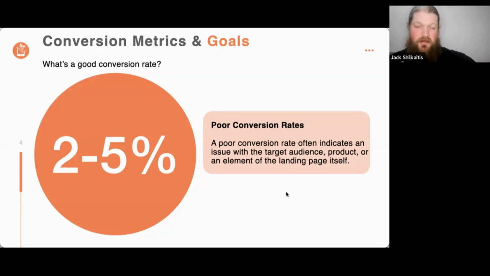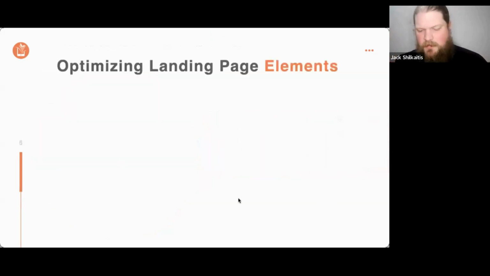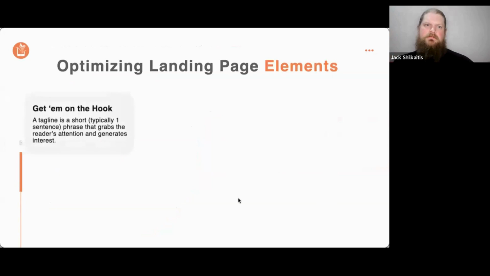Even more so when we're talking about running ads. There's lots of ways to target audiences with ads, especially if you're talking about Facebook, but there could be an issue with that too. So it's not always the landing page, but sometimes it is, and you have to take stock of that. So how do we optimize those elements of a landing page? Well, first, you want to get them on the hook with that tagline. That's going to do a lot of heavy lifting for you.